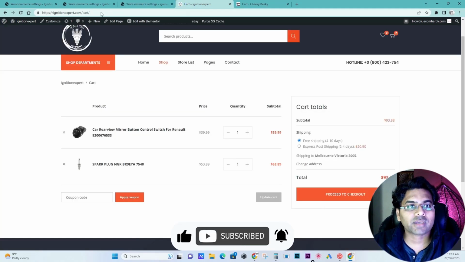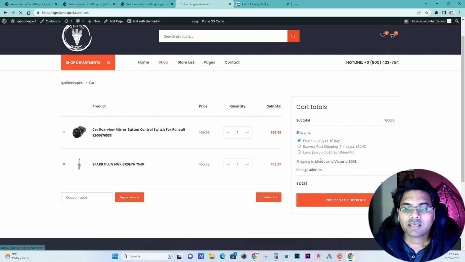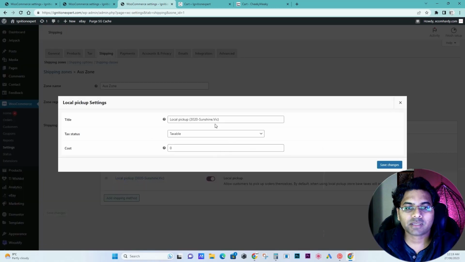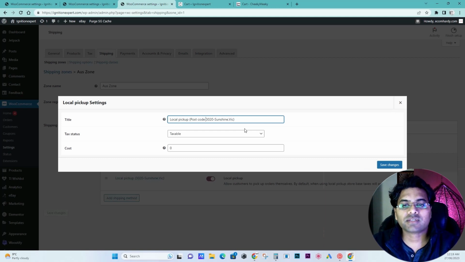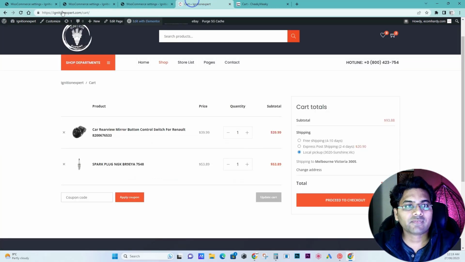Now if I go to the cart page and if I refresh the cart, here there would be an option called local pickup, and you see here it says the postcode. If you want to add or enter more information, then I say postcode 3020 Sunshine, Victoria, and then save changes. And if I go to the cart page, it will be like postcode 3020 Sunshine, Victoria, local pickup. That means the customers can pick up from this postcode as well, and if they choose this option, they will contact you for the pickup arrangement.